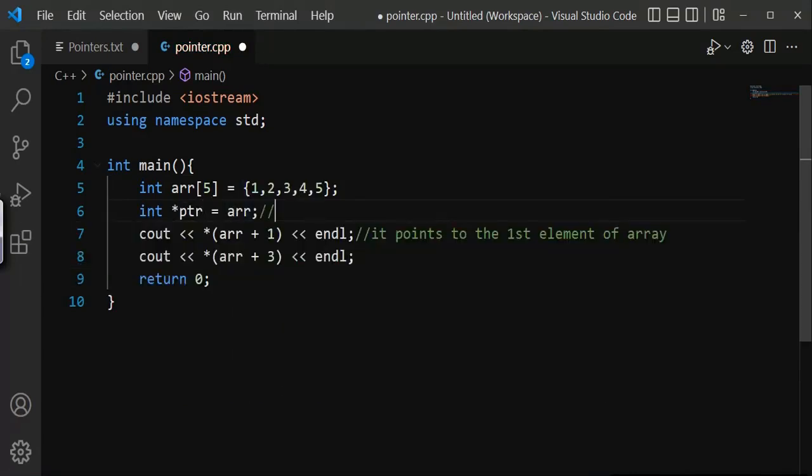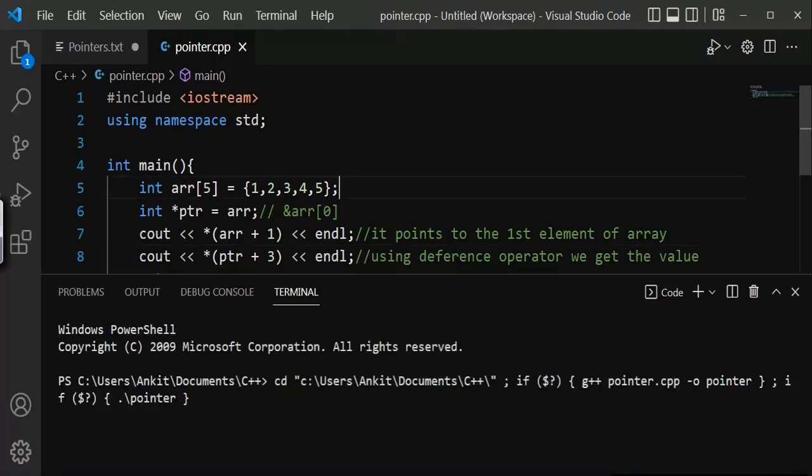Because the array name acts as a pointer and points to its first element, it is storing the address of index 0. Okay, and we can use ptr here now. It will not affect the code, right? So we can write here, using the dereference operator, we get the value which is stored at index 3. Using the dereference operator we get the value. So if we save it and run it, see, we are getting the same output, 2 and 4, right?